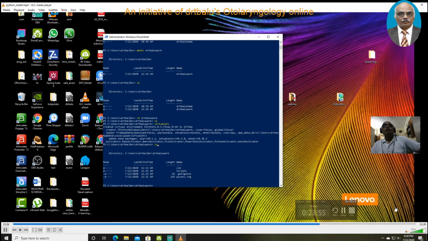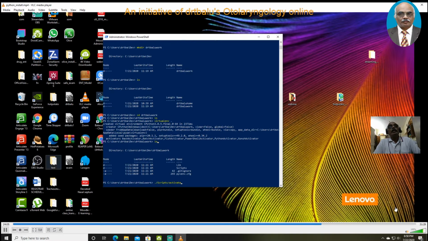If you remove this one, it will install the virtual environment version which is compatible with the Python you have already installed in your system. That could be the current one. So I am going to take it off because I don't have any other version of Python inside my machine. So I will remove it.